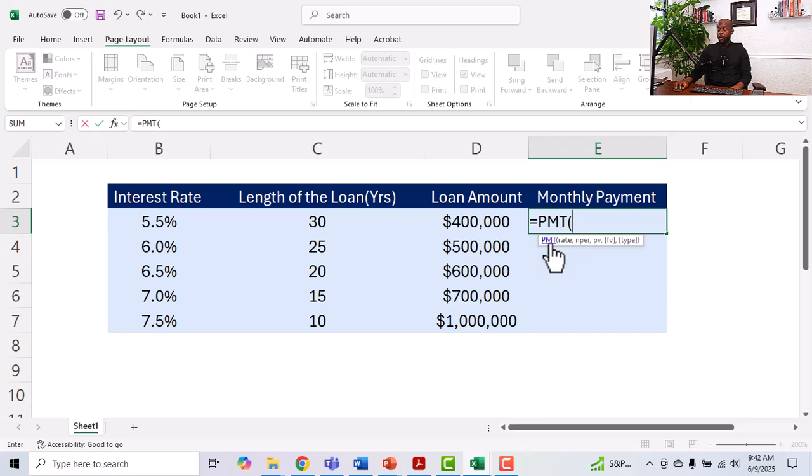You'll see here, once you choose our payment function, the information that needs to be put in order for us to calculate the payment shows up at the bottom. The first thing we need to put in is our rate. As you can see, for this loan, the rate is going to be 5.5%. So we'll click into B3 and we'll get our rate.